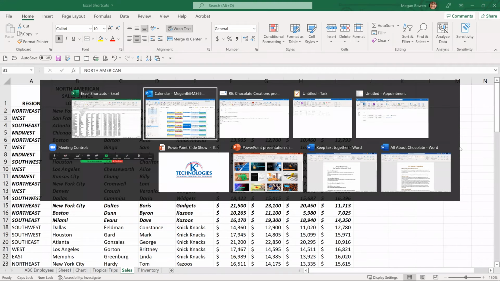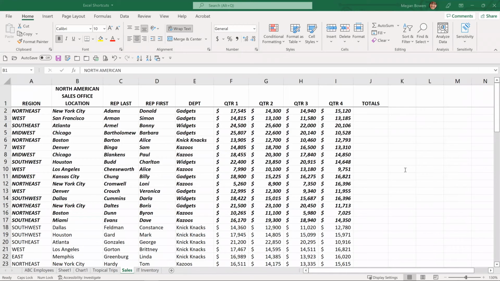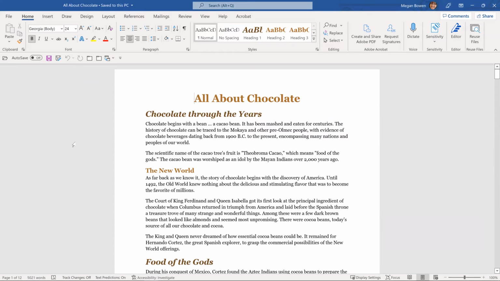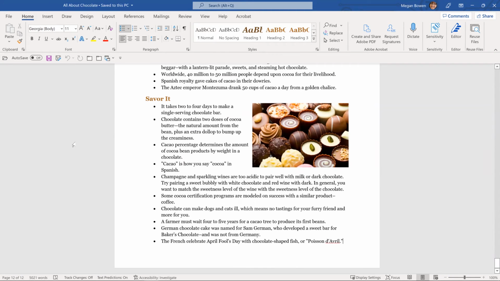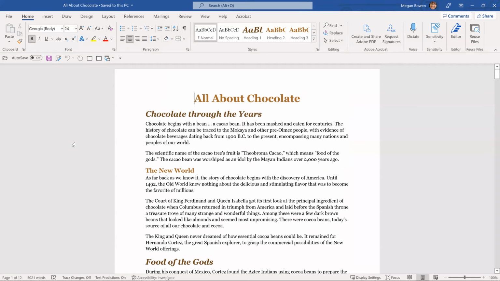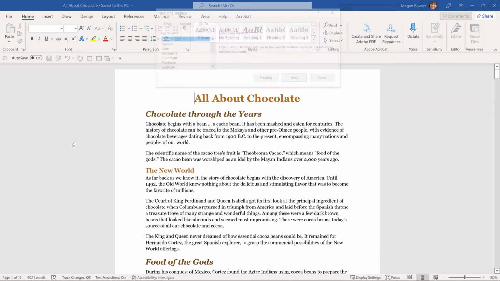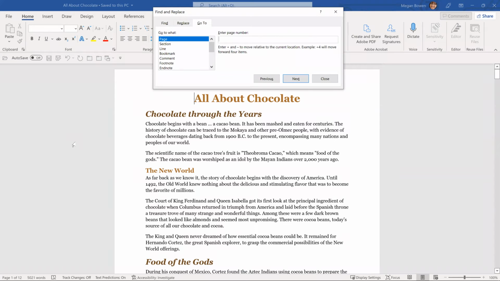Let's now go ahead and move to Microsoft Word. What shortcuts are handy there as well? Well, we already talked about navigation in Excel: Control End to go to the end. And that same thing would apply here in Word. Control Home to go to the beginning. And once again, Control G for go to. So Control G or F5 for go to.